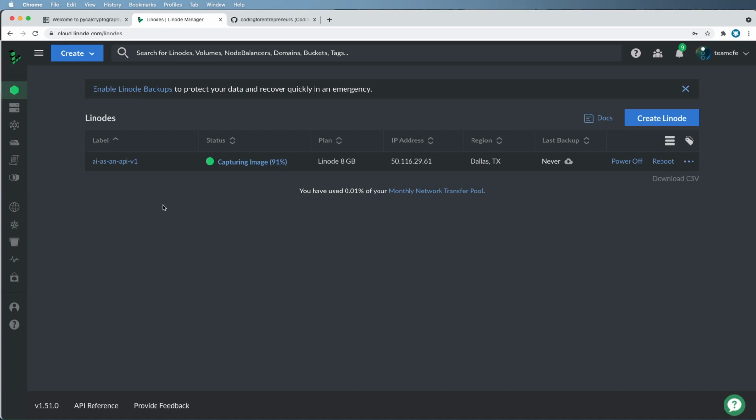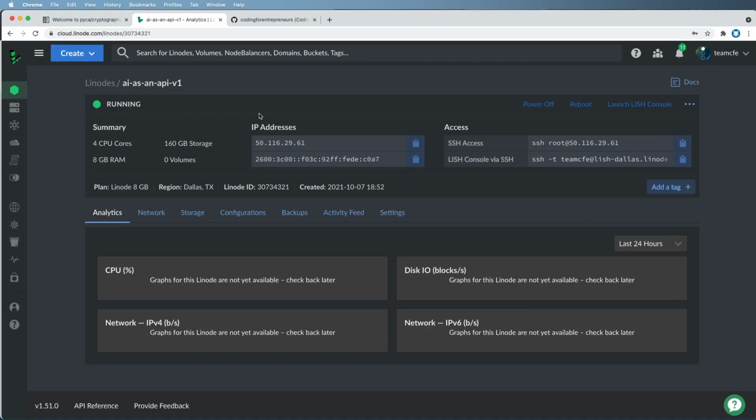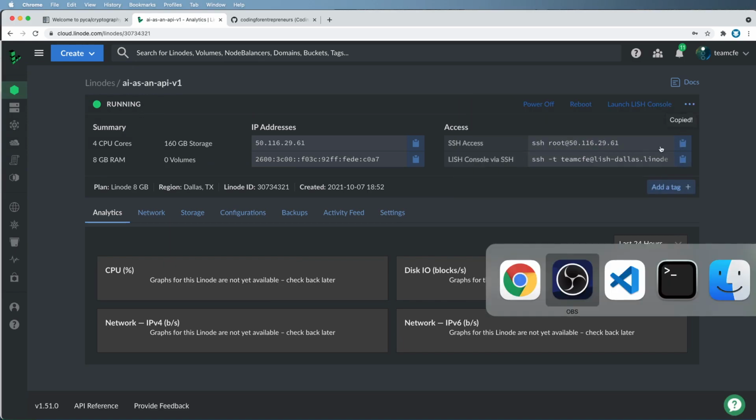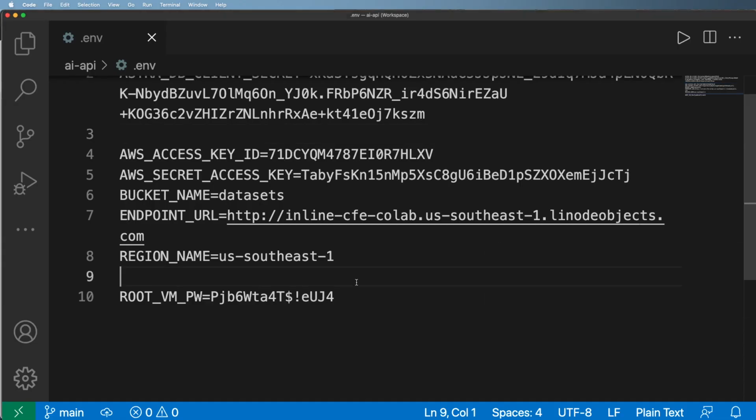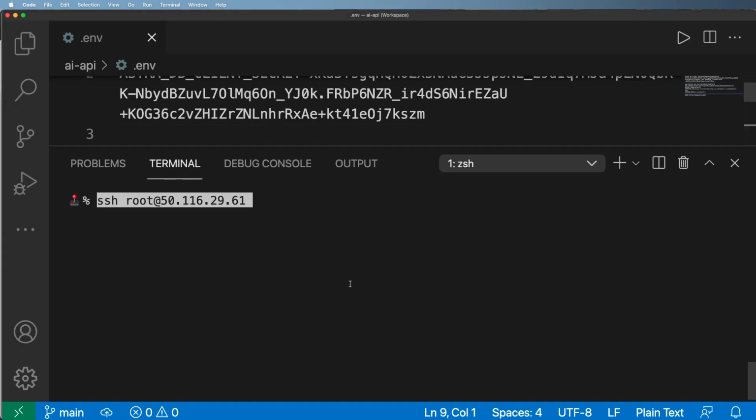So yeah, that's it. Now what we want to do is actually SSH into this virtual machine once it finishes capturing that image. Now let's go ahead and SSH into our virtual machine. In my case, it is running, so it is ready for me to actually SSH into it. I'm just going to copy this access right here, and then we'll go ahead and open up VS Code and SSH in.